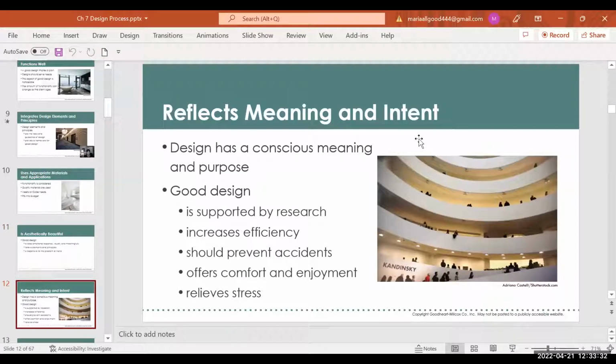Design reflects meaning and intent. It has a conscious meaning and purpose. I don't know if any of you can recognize this building. I'll give you a hint. It's in New York. It is a famous building, the Guggenheim Museum.